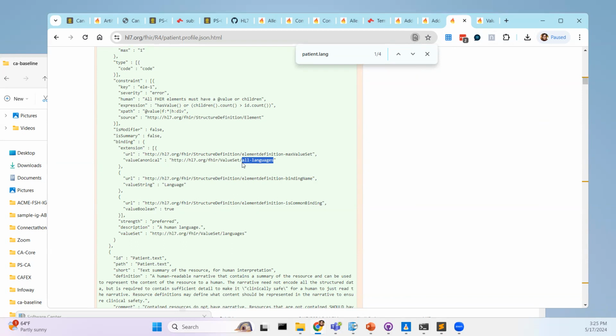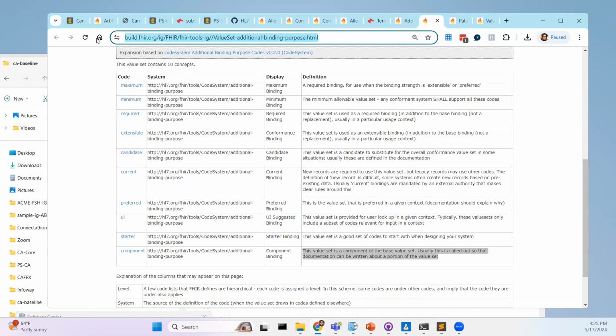Sorry, that was a long tangent, but I really like the binding extensions quite a bit. I'll put them in the chat if folks are interested.